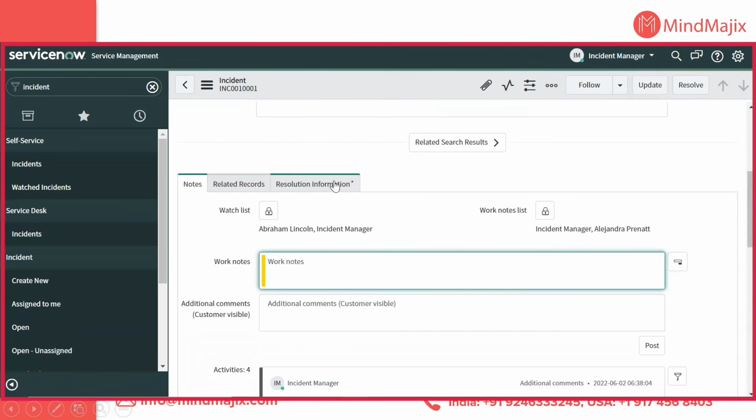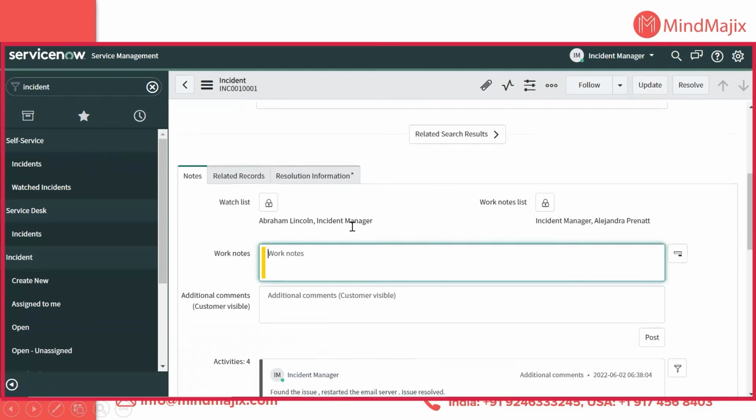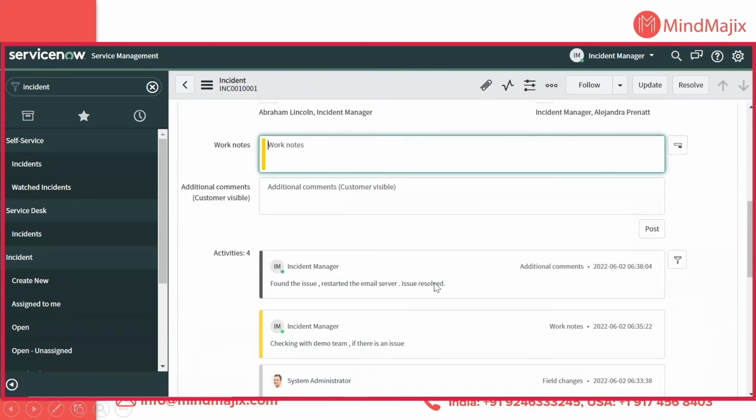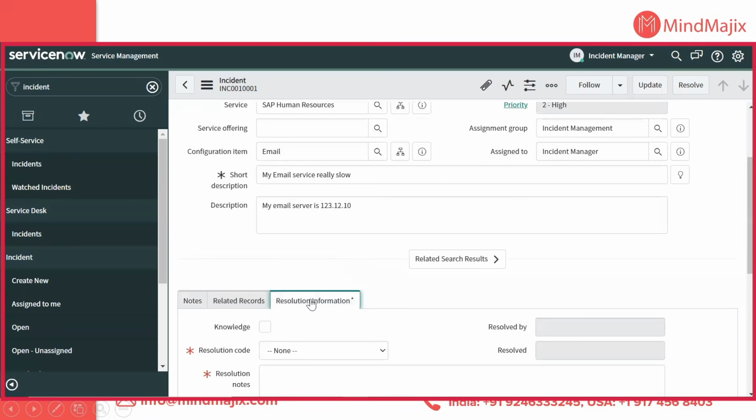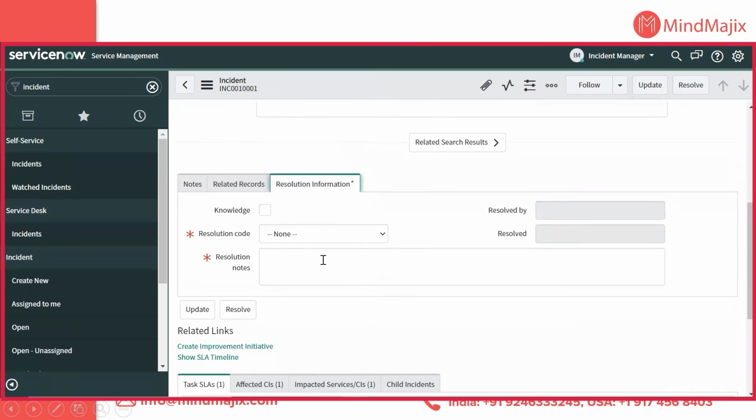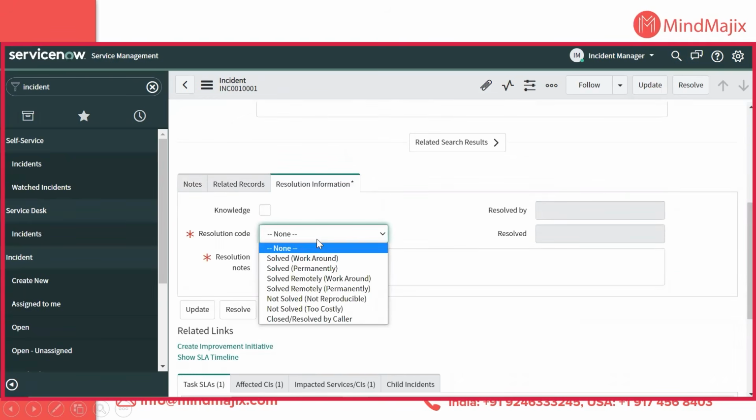this particular section, resolution information, as you can see, it is marked as star. That means that it is mandatory. Okay, so I'll just copy this, go to resolution, and then I will say resolution code. The resolution code basically means have you solved it by giving a workaround, or have you solved it permanently? Okay, whether you have solved it remotely by the call or something like that. Okay, whether it's a workaround or whether it's permanent.